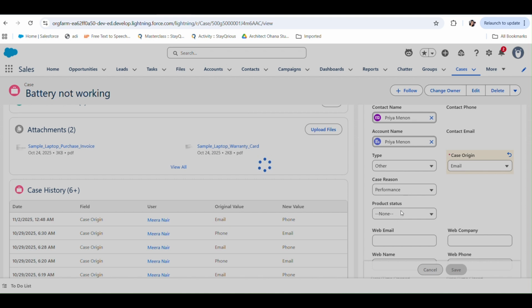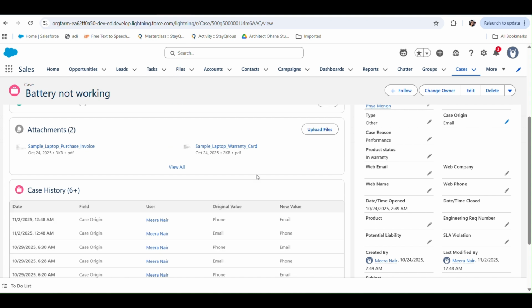As you are seeing, when the flow is getting executed, it takes a little bit of time, and now you can see the product status got updated as in warranty. So this is how you can easily utilize Prompt Builder to parse the file and do some business logic within Salesforce.